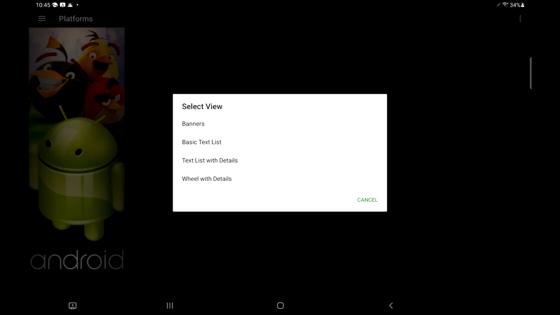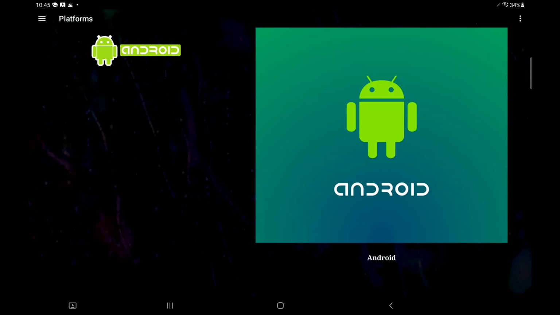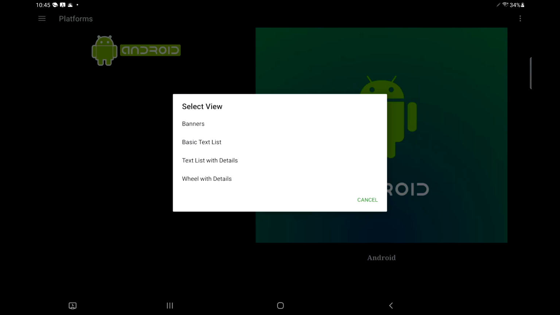And from the main menu, we're going to have a section called Android. This is just all of our Android games and apps. This is known as the banner theme. Up in the top right-hand corner, the three little dots, we can actually change view. And from here, we can go to basic text, text list with details, or wheel with details. I don't have any other systems installed here, so it's not a long list. But personally, I like the banner, so I'm going to go back to that.